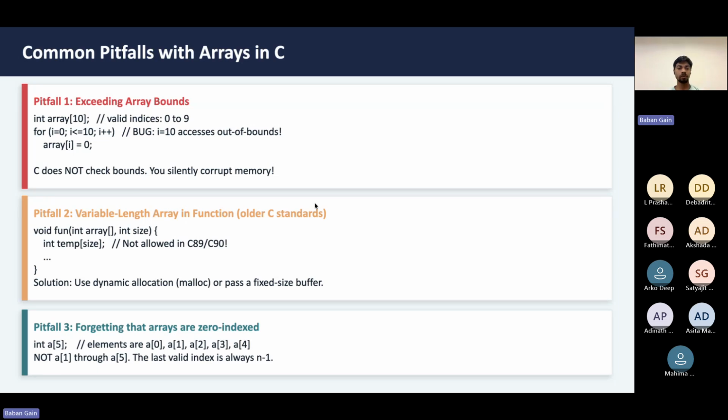Okay, so one thing to note here is that there are some issues with arrays in C. Let's say I am defining an array of size 10, right? And I am calling array of 11. Sorry, array of 10 only. Array of 10 means what? Indices 0 to 9, right?